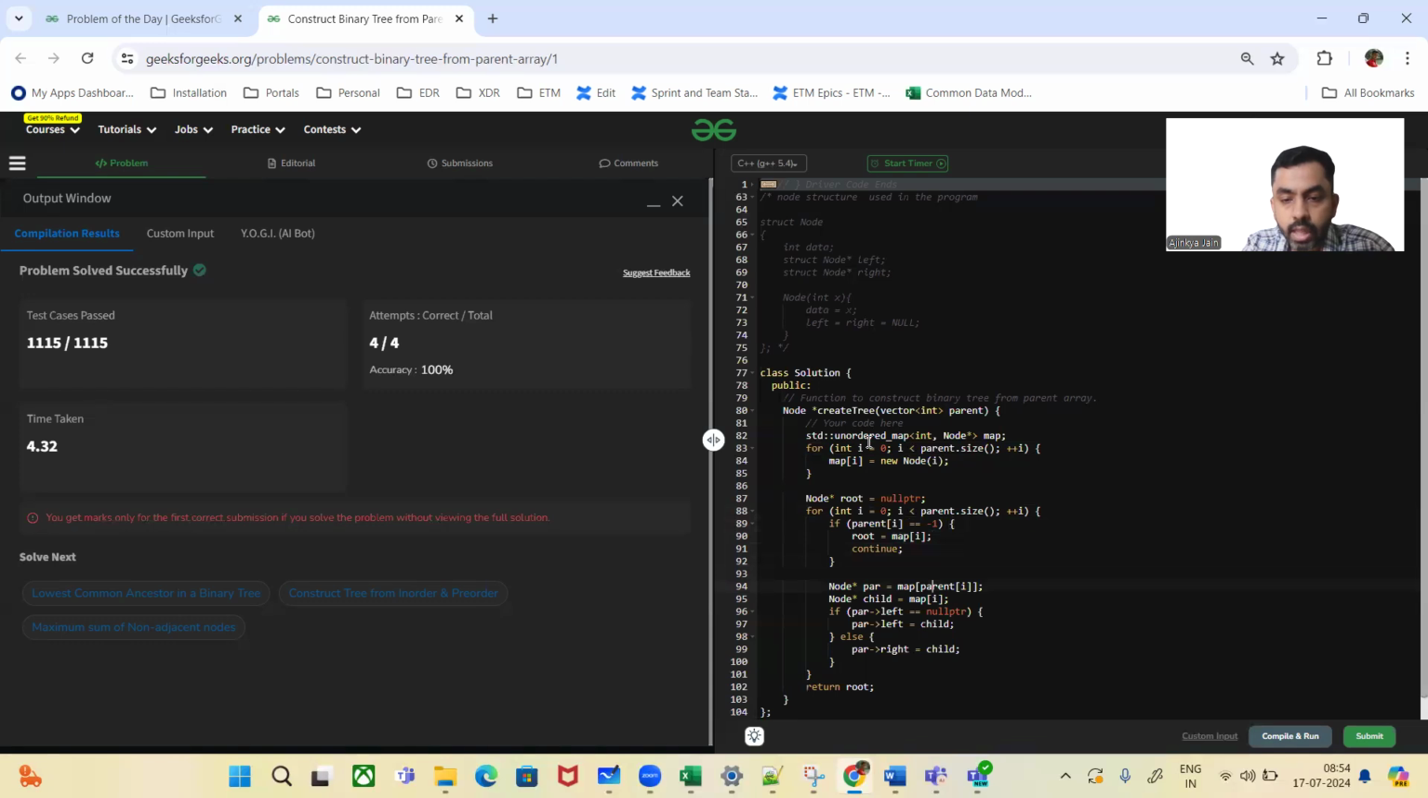And continue. Then what we are doing here is we are having the child first and its corresponding parent. Then we are just assigning the child to the pointer parent of left. If it is null pointer, then assign child to parent dot left. Else assign child to the parent of right. And finally, we will return the root. I hope you have got the solution.